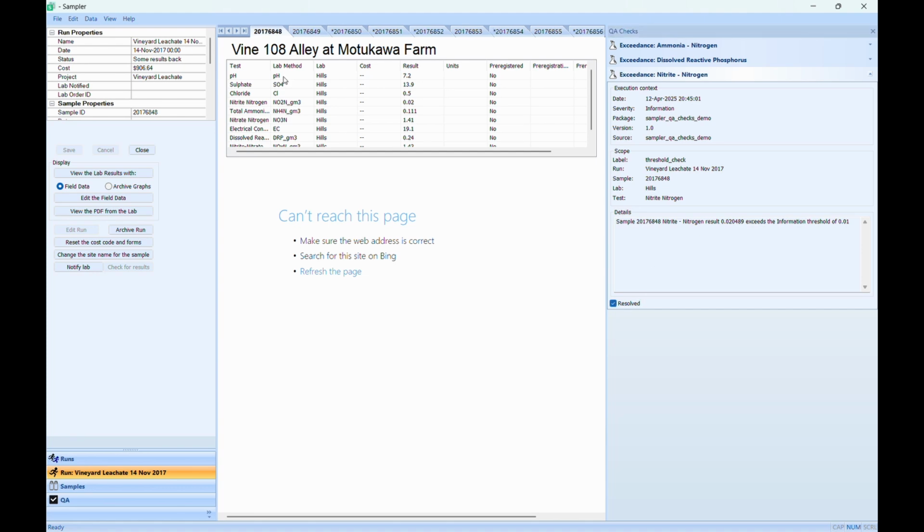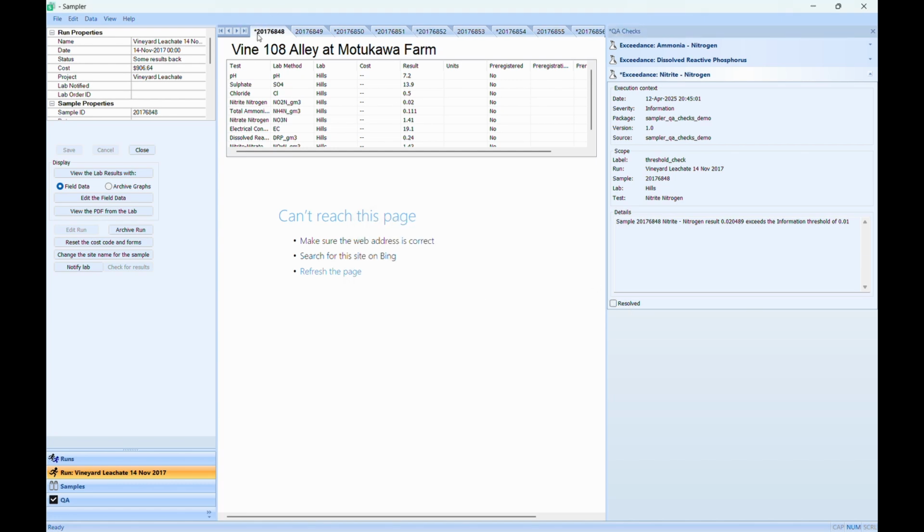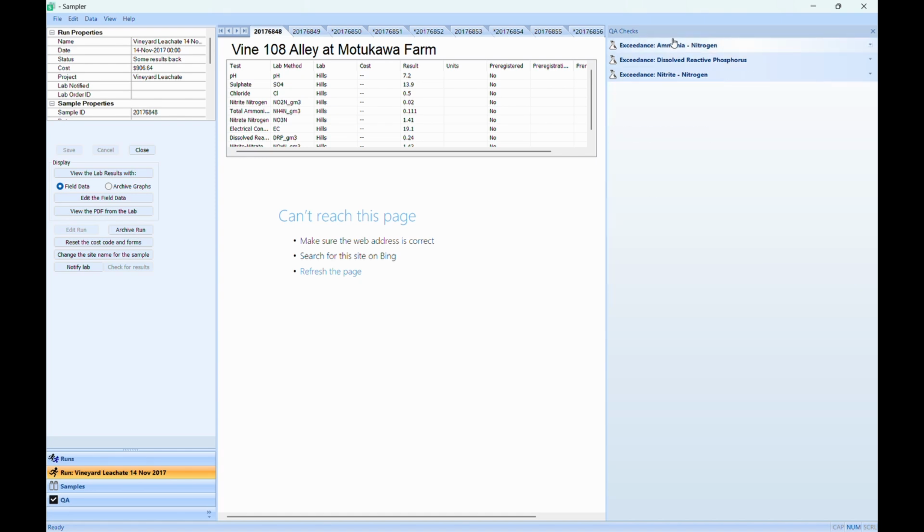And once we resolve them all, you'll see the asterisks disappear. Now if you unresolve it, it'll ask you again if you really want to do that, and then the asterisks will reappear. So this is an indicator of whether that QA check has been resolved or not. It also shows resolved or unresolved by the asterisk in the title here. So if I resolve it, the asterisk is gone, and you'll know that those QA checks have all been resolved.